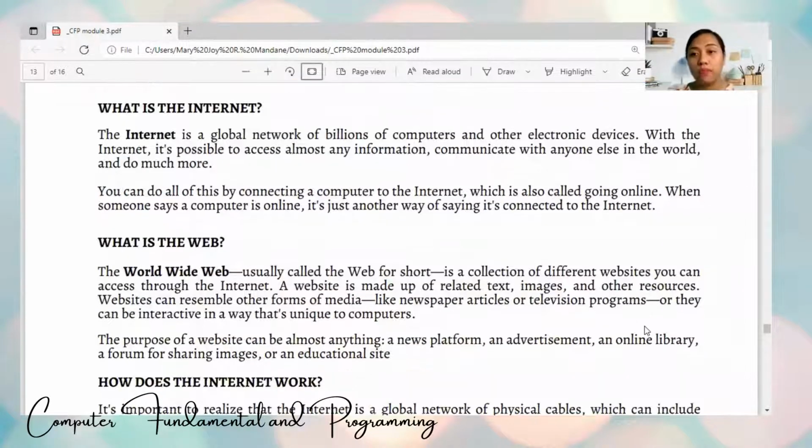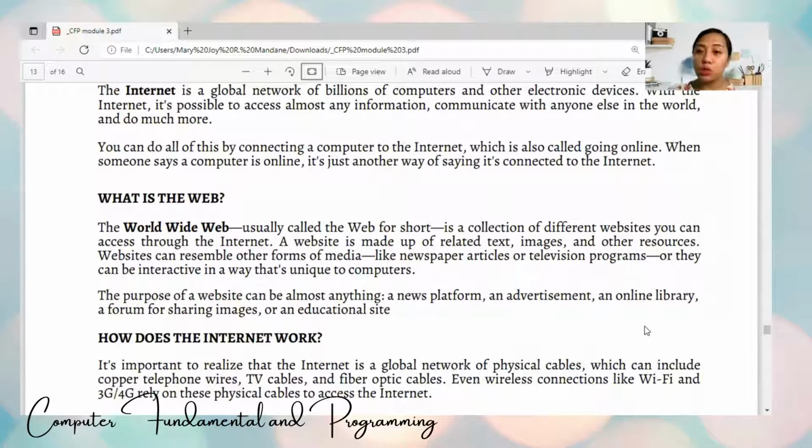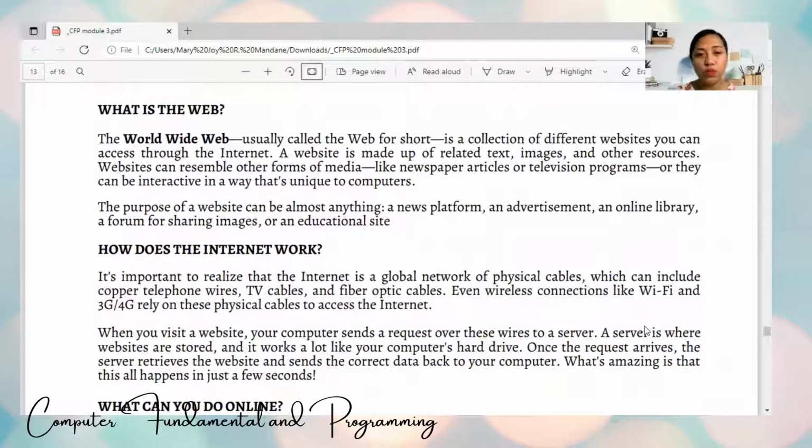So what is the web? The World Wide Web, or the WWW, usually called the web for short, is a collection of different websites you can access through the internet. A website is made up of related text, images, and other resources. Websites can resemble other forms of media like newspapers, articles, or television programs, or they can be interactive in a way that's unique to computers. The purpose of a website can be almost anything: a news platform, an advertisement, an online library, a forum for sharing images, or an educational site.